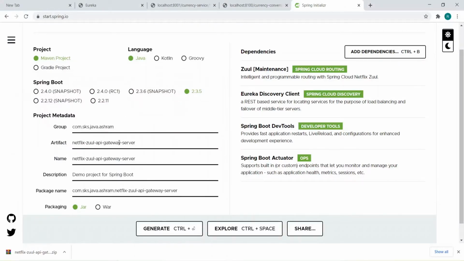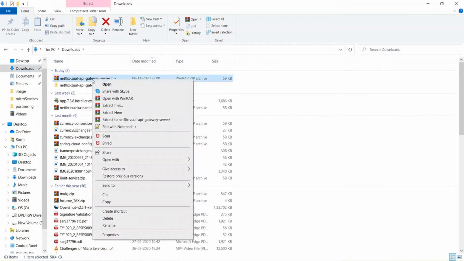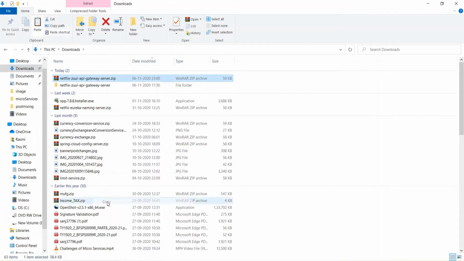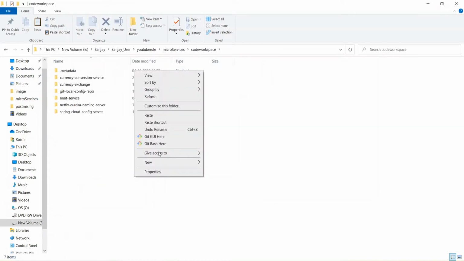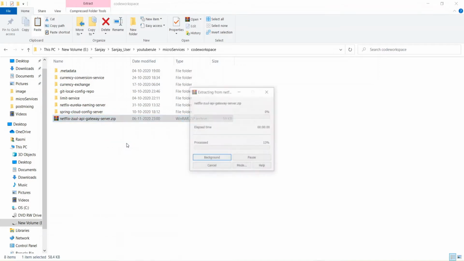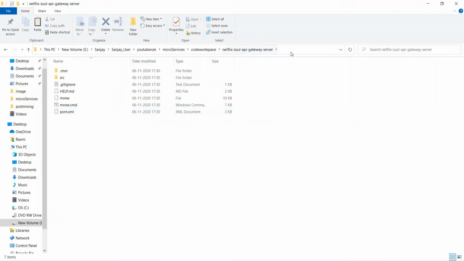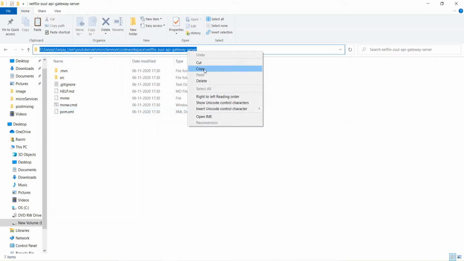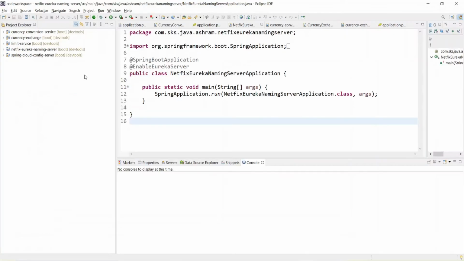What happened? Not copied. Copy, microservices code workspace, paste, right click, extract here. This is the complete Maven project. Then delete this zip file. Now go inside, copy this path. This is the Maven project that you will have to import into your workspace.